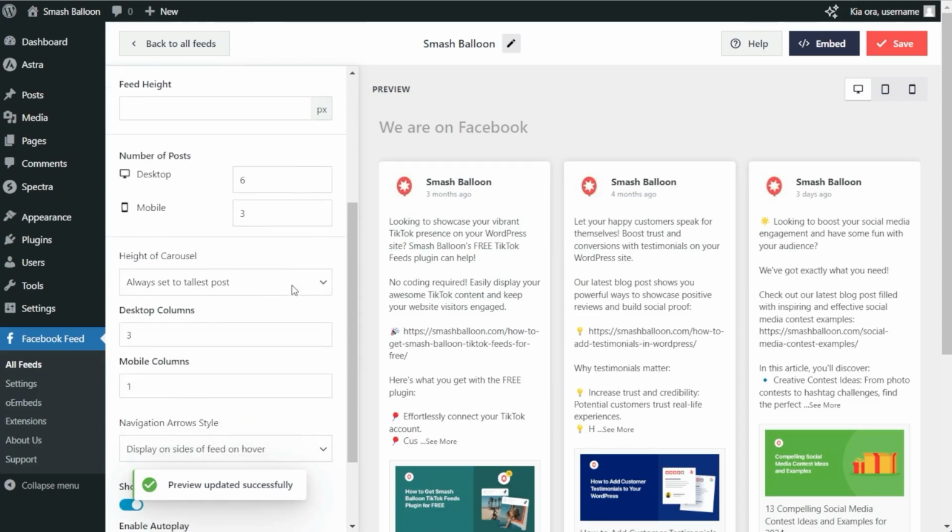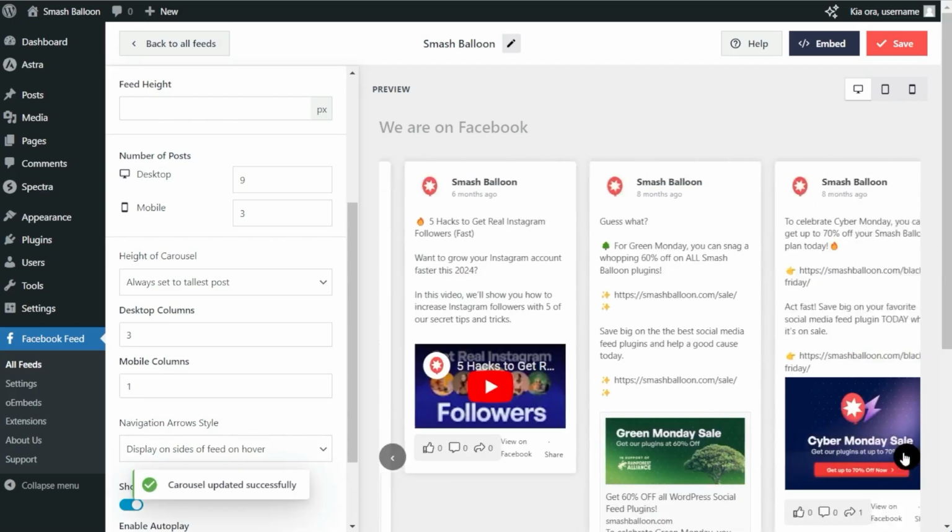And if you scroll down, you can choose the number of posts you want to display inside your feed. As you can see, in desktop, we currently have 6 posts. But if you want to modify that, just enter the number of posts you want to display inside your carousel. We can type it in like this. For example, let's say 9 posts. Now our Facebook feed will update to display 9 posts.